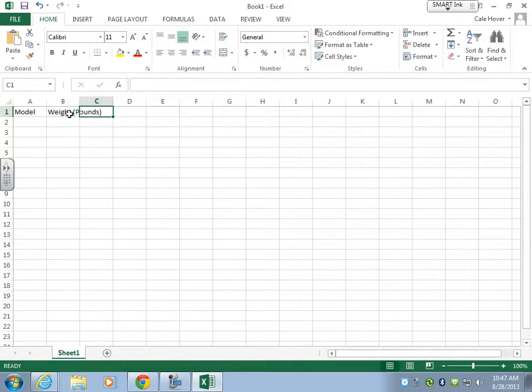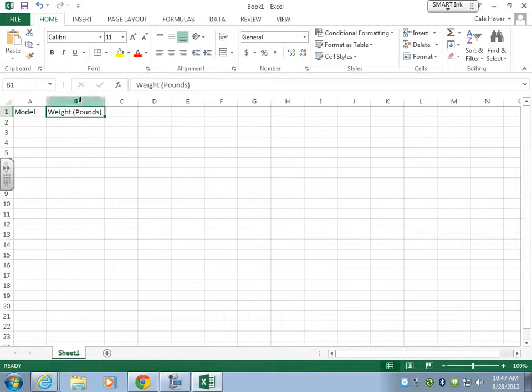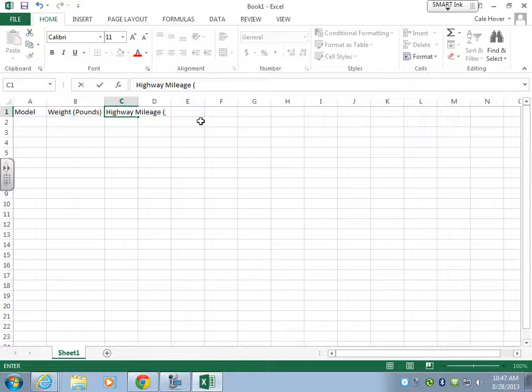And notice here how when you type in weight in pounds, it runs through into column C. If you want to auto correct the width of a column, if you go up here between B and C and double click, it will automatically resize the column, so that's a useful thing to know. Column C, let's put in highway mileage in miles per gallon.